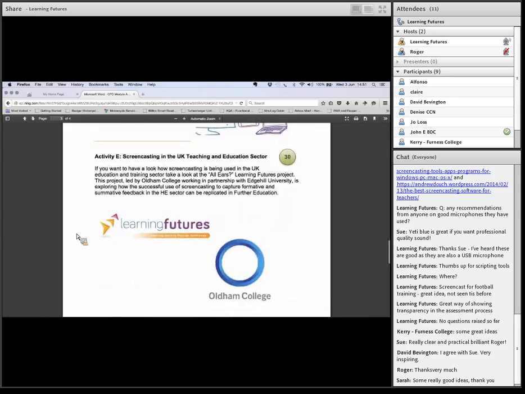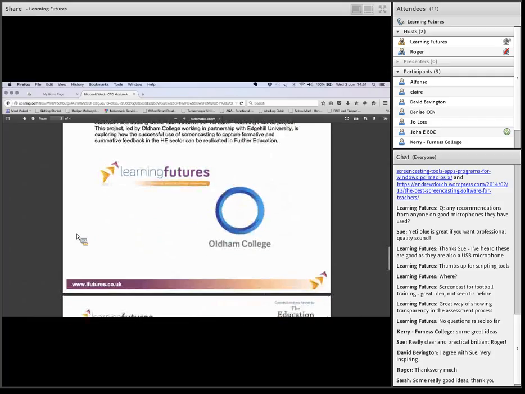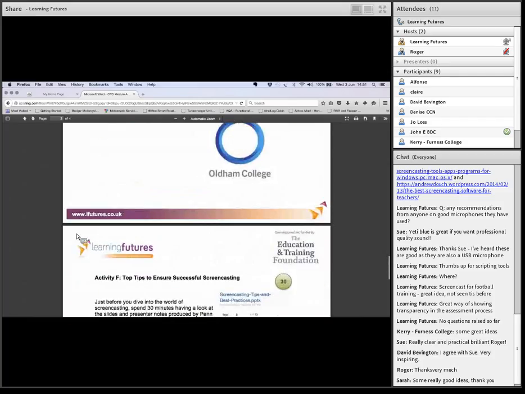And Activity E is picking up from what Roger said, with a link there to the project, and that's a direct link to their project area on the Learning Futures site.